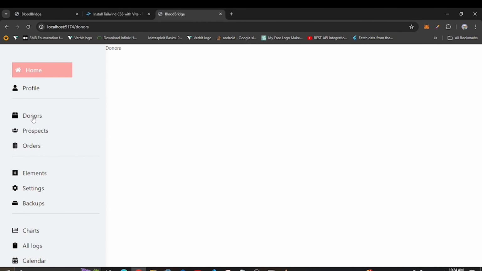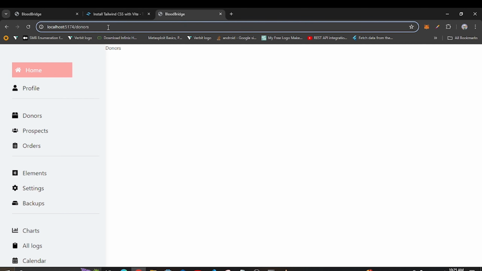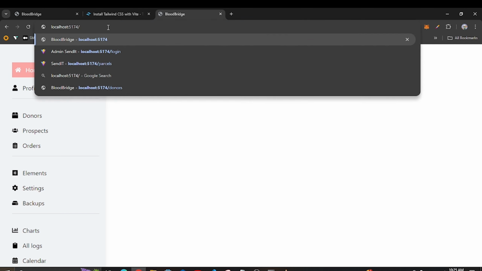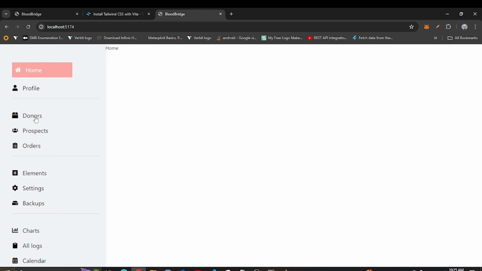So when you click on this part here, we also need to have it. Let me just come back to the home page. So let me come here to my home page. And then here we need to click, when we go to the donors here, this will change to donors. This will be able to change to the donors.